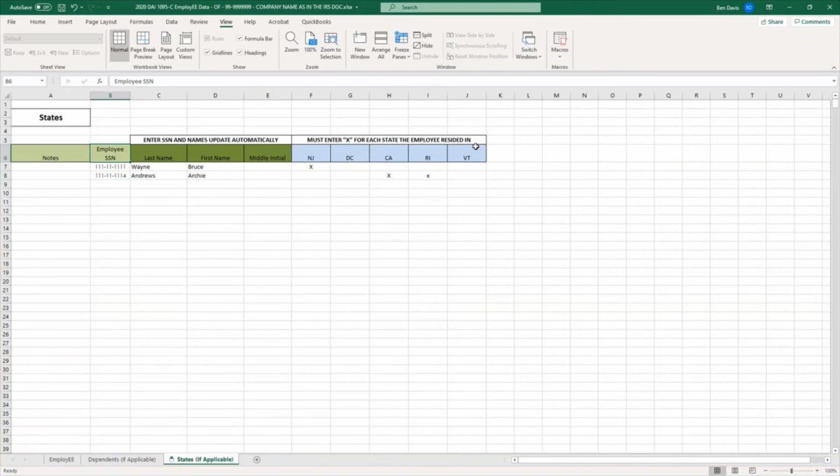And rather than go through a bunch of different hoops and asking whether or not you meet each of the requirements, we actually were able to distill it and just say, hey, did an employee live in this state at any point during the year? And if they did, you would just go ahead and put an X in whichever state they lived. And we'll make sure for individuals that are in New Jersey that their filings are addressed. Same thing for California, Rhode Island, DC, and Vermont.